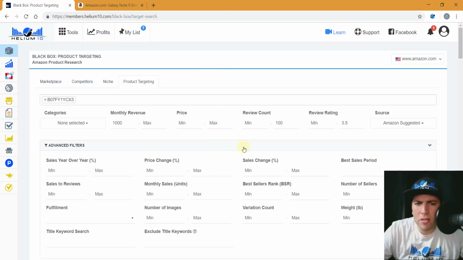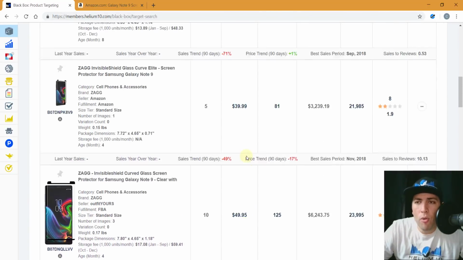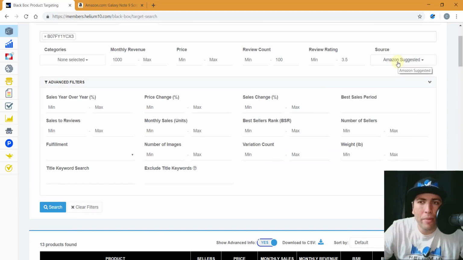But this allowed me, you saw it took me 30 seconds to do these filters. Instead of just randomly going through 72, I found a cool list of 13 products that are going to be my prime targets for this ad if I was just going off of the Amazon suggested.